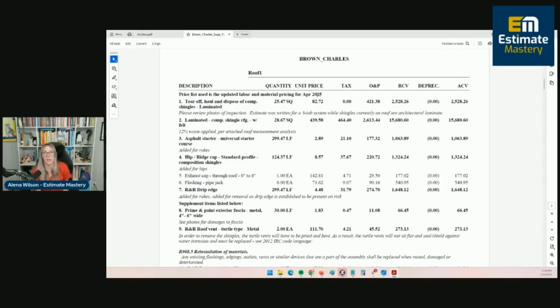Maybe it's the end of April and the May price list hasn't come out yet. Just let the adjuster know there will be a reprice coming out as soon as the job is completed. And that's something else you could supplement for if it's a bunch of money. I wouldn't go after a reprice, by the way, if it's in that scenario.